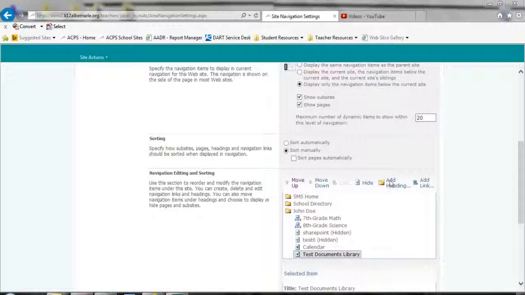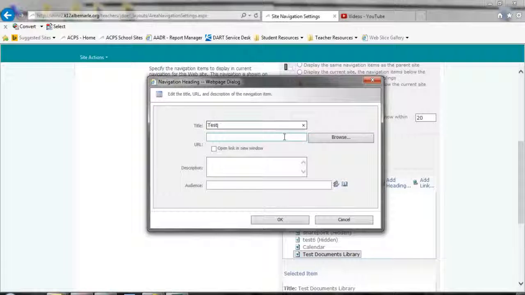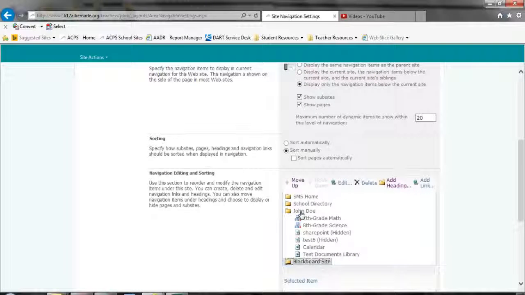So if you add a heading, say I'm going to call this Test Documents Library, or no, I'll call this my Blackboard site. So say I've added a link to my Blackboard site. You open it in a new window because you're directing users away from your site to an external site. I'm going to click OK, but see how the heading is below? It's not going to be nested underneath your site's navigation. If you move it up, it's still going to go above it, so it can't be nested. Headings can't nest underneath another heading.